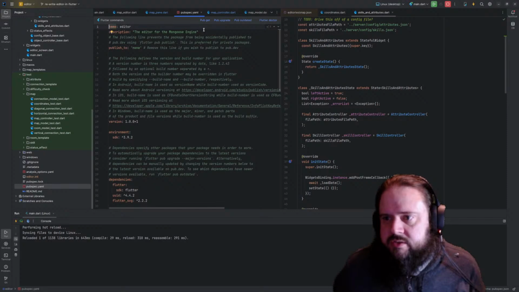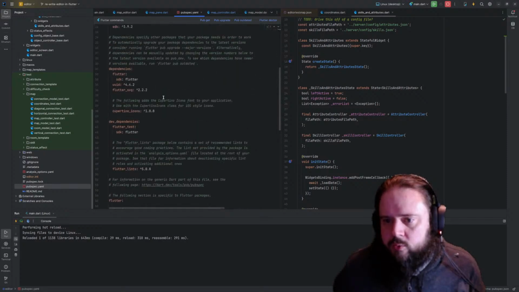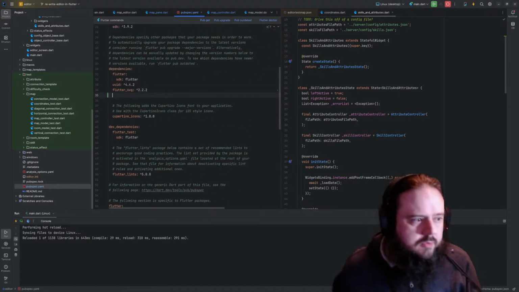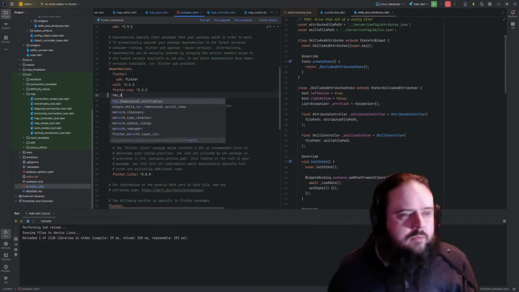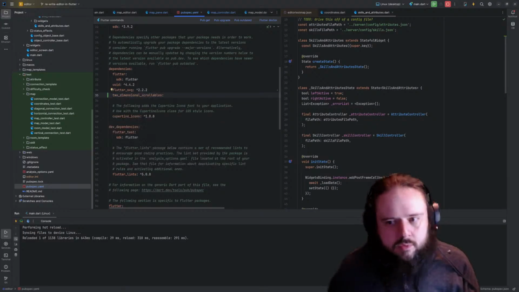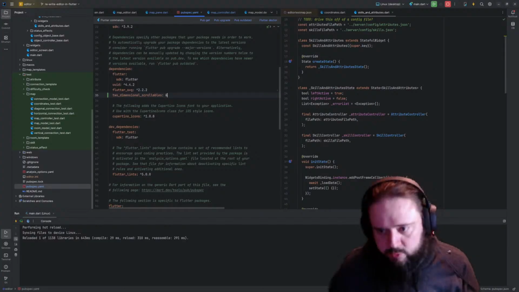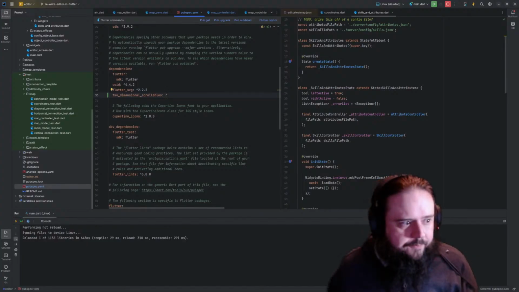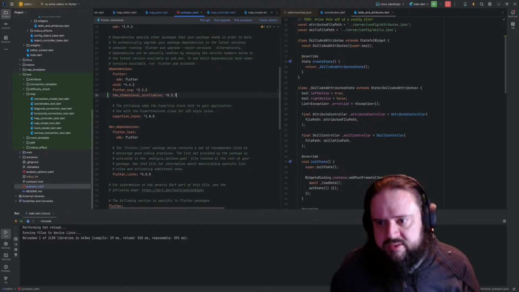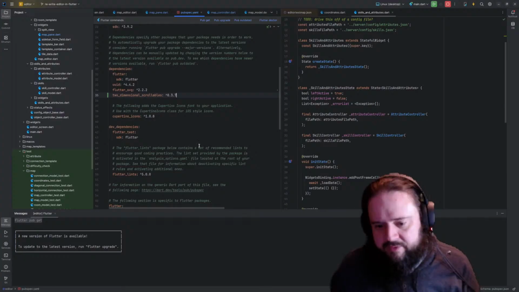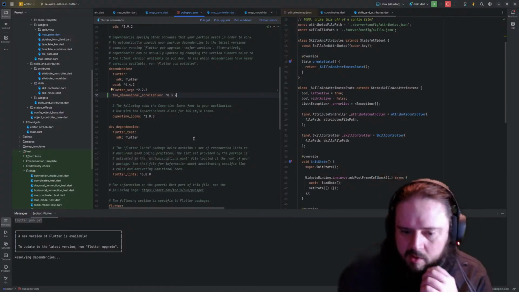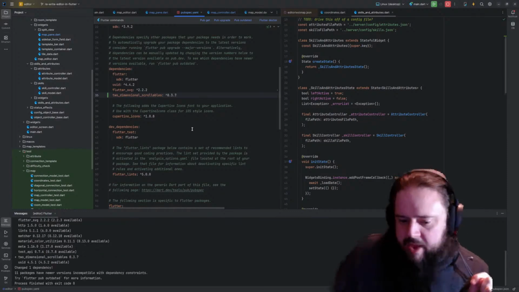In this case, I think the amount of work to reproduce this will outweigh the bad juju of importing a bunch of crap. 0.3.7 is the latest. Go ahead and pub get that. I need to update Flutter too. I keep forgetting to do that. Okay.